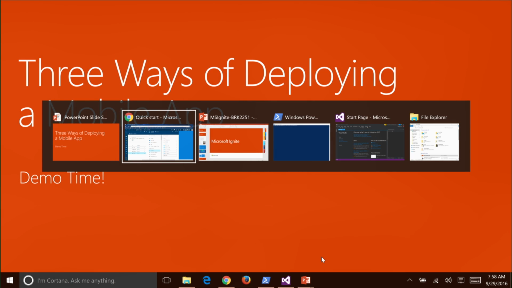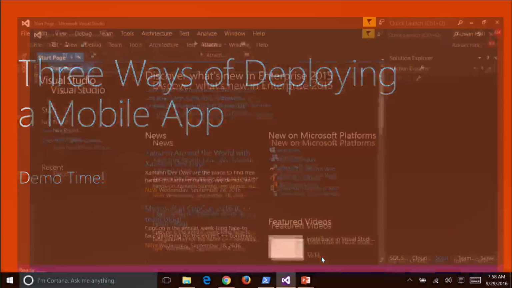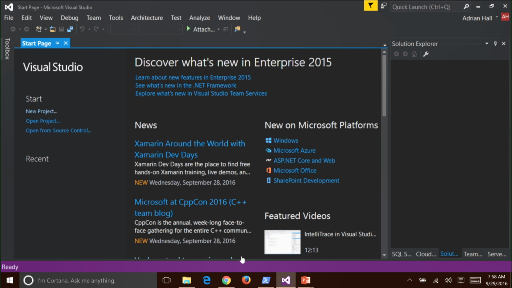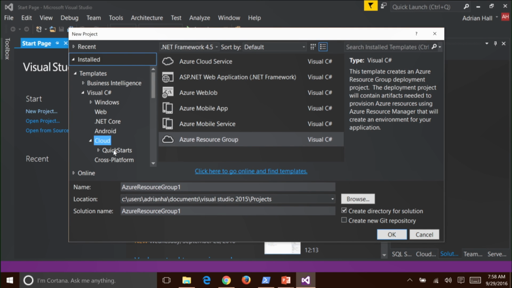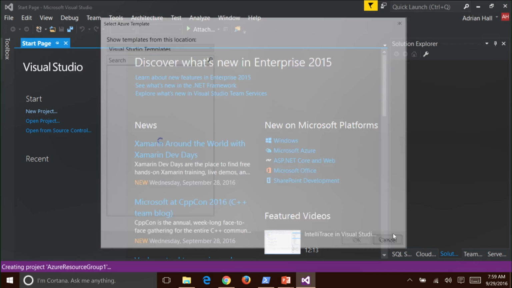So let's take a quick look at that. So I have here my Visual Studio. Let's start with the Visual Studio one, and I'm going to click on New Project. Initializing templates, wonderful. And in the cloud section, so templates, Visual C#, cloud, there is an Azure resource group. I'm just going to call it Azure Resource Group 1, that's fine. I can put this into a Git repository if you want to check it in. I can check it into Visual Studio Team Services. I tend to create an additional project alongside all of the other things. So my developers have their back-end code, and I have a deployment project right alongside that. I'm going to click on OK, and it's going to initialize the template.